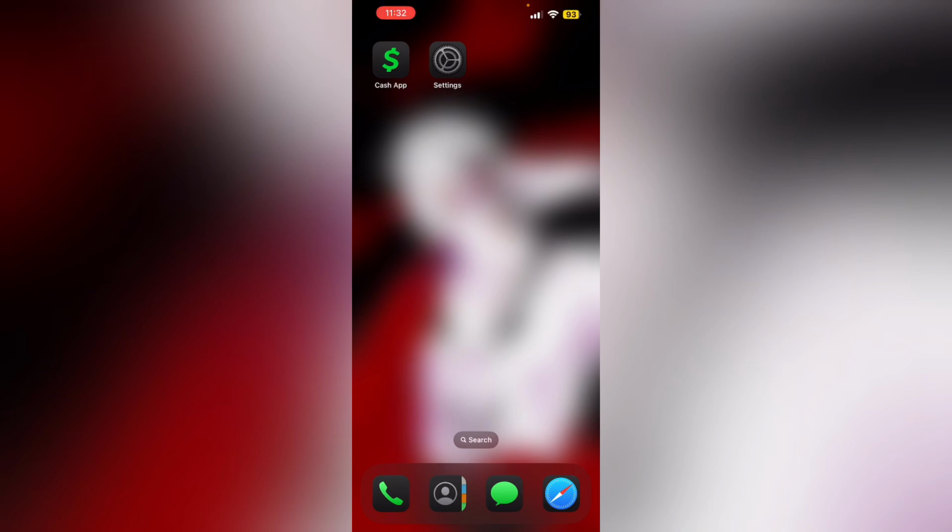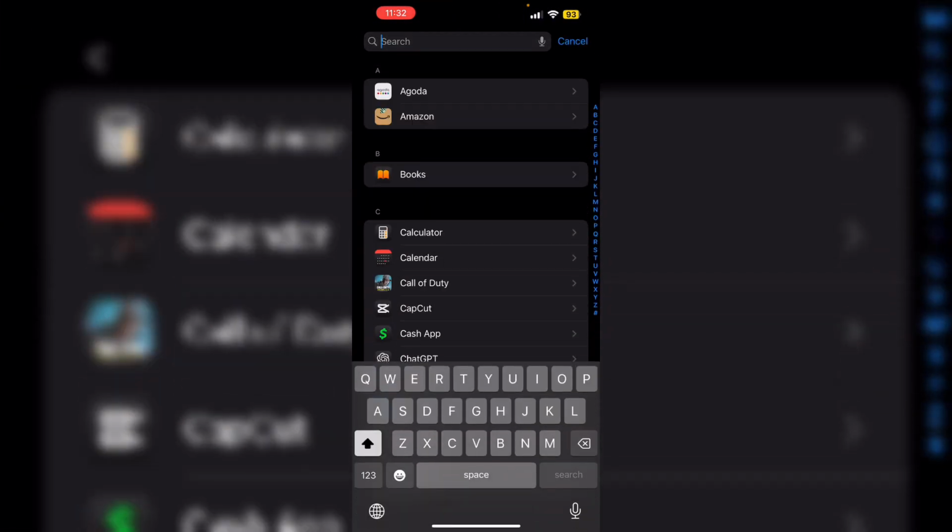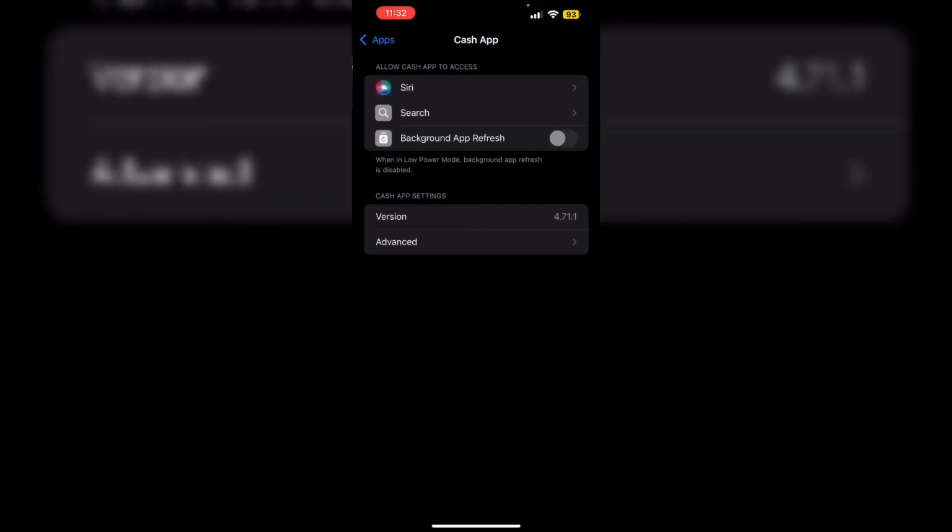Then clear app cache. Go to the phone settings. Now scroll down till you see apps. Search for Cash App. After that, click on advanced and tap erase app data on next launch.